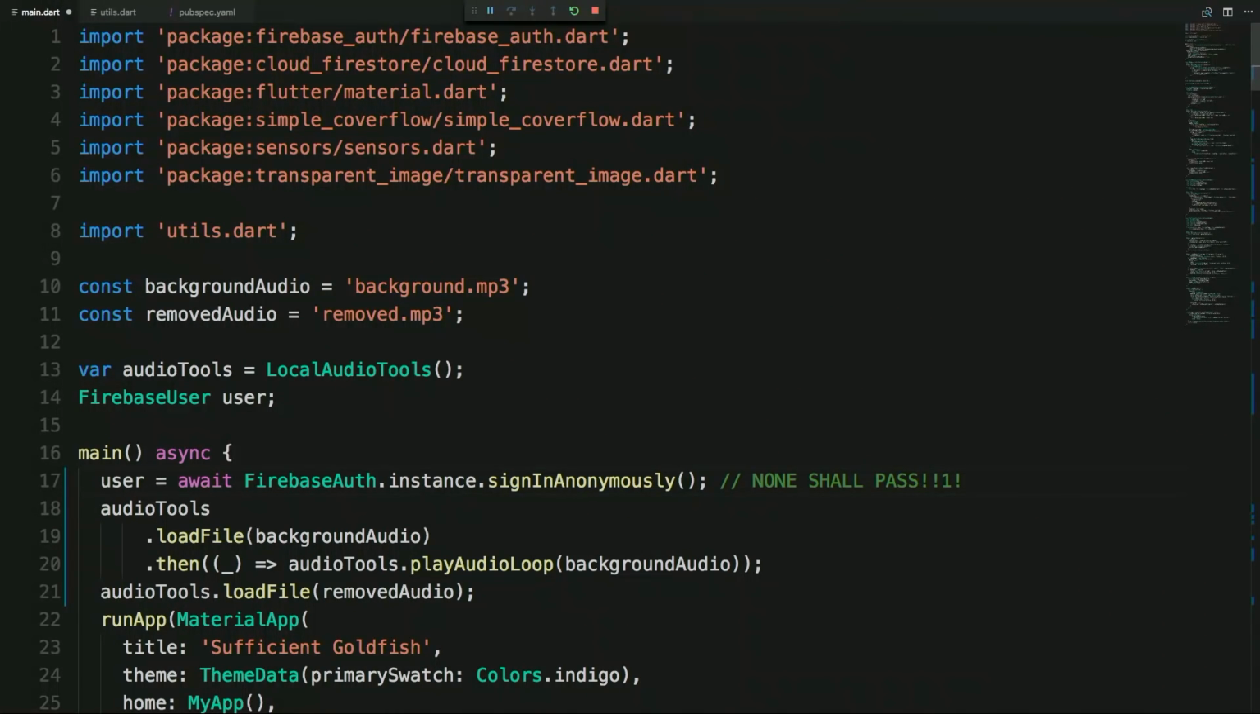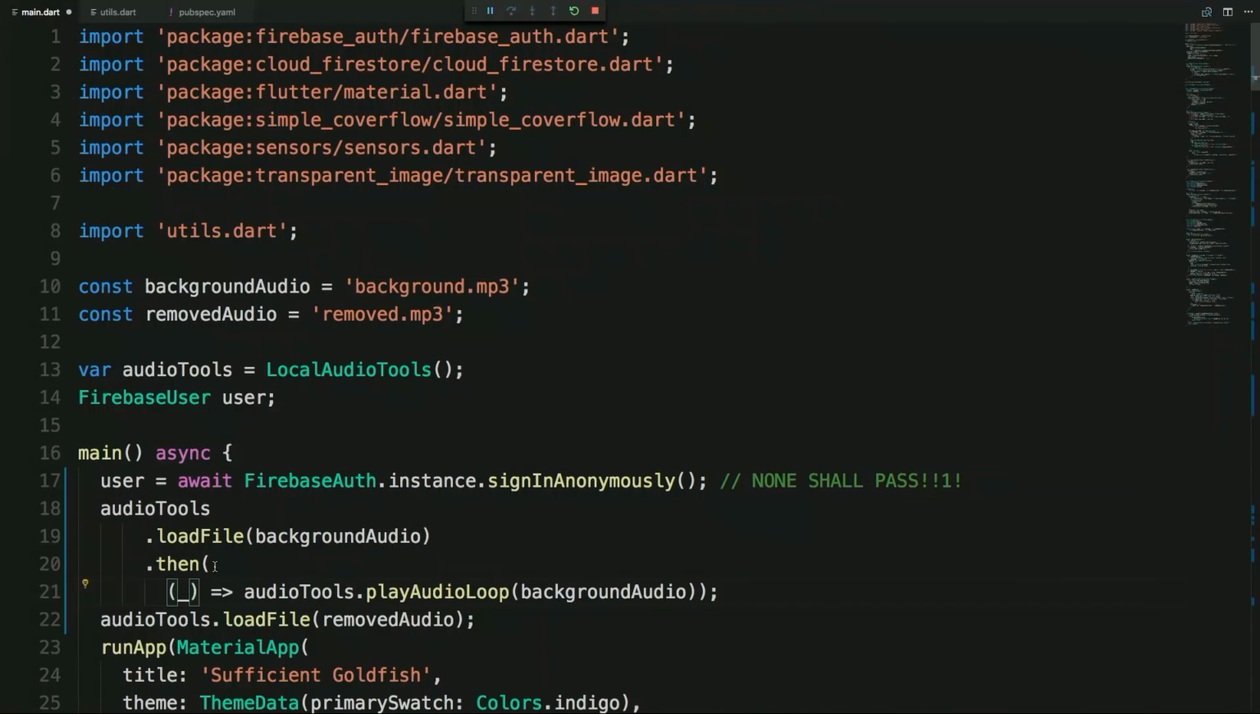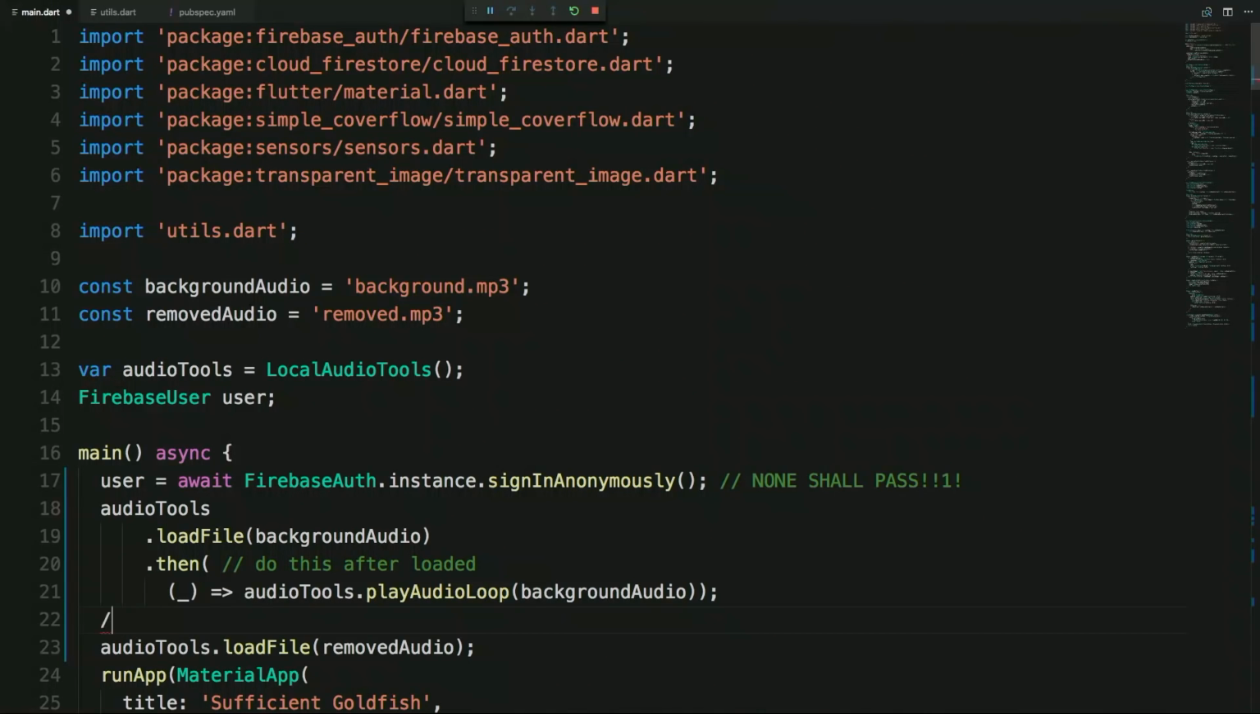So we're going to call await, and that's going to pause execution on everything after that await call in our main function. For audio tools, we're using the .then operator, and that's going to pause execution of everything inside of that body of the operator, but it's not going to pause execution on anything else. So in our case, we want to wait for the file to be loaded before we can play it, but we don't care if the rest of the app builds a little bit before we've loaded our file.